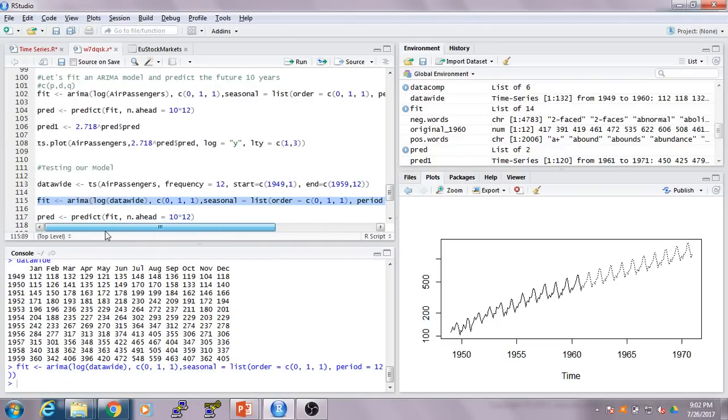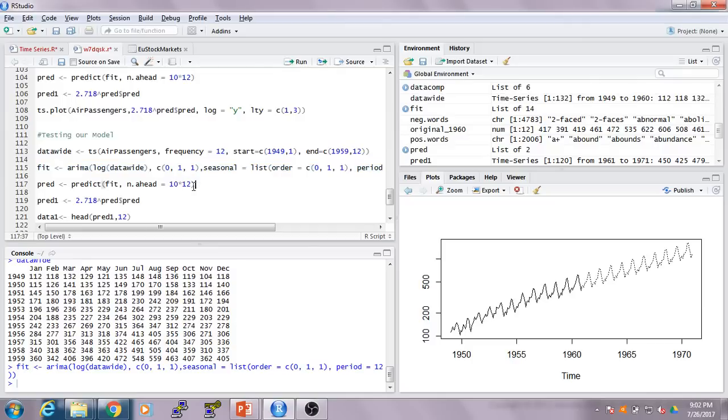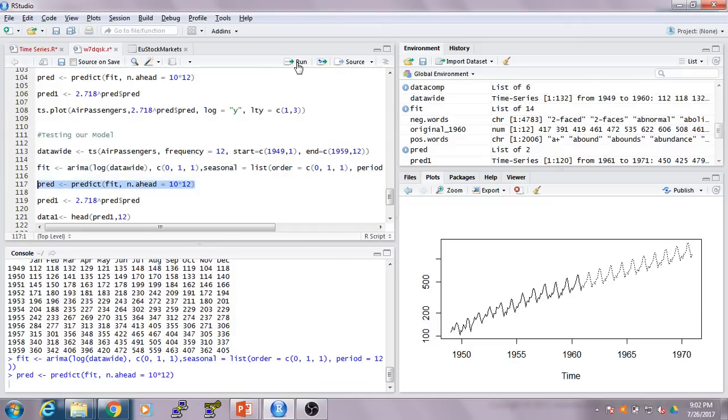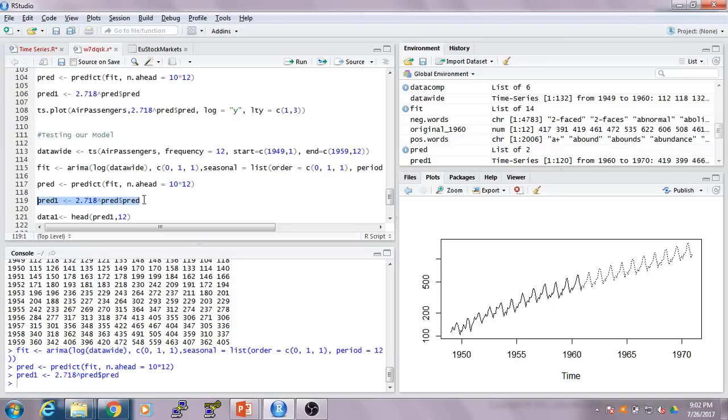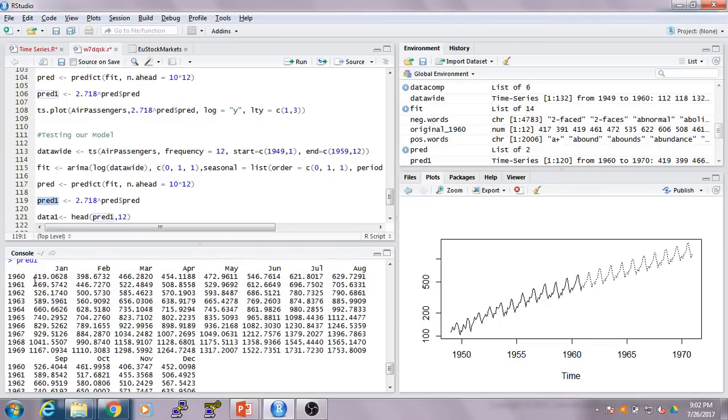Alright, done. Now I'll be predicting the values and changing the values to decimal form. Done. Now let me show you the value for 1960. So these are the values. Now you would have noticed that they are in decimal because of the calculation part, but we can round them off, right?